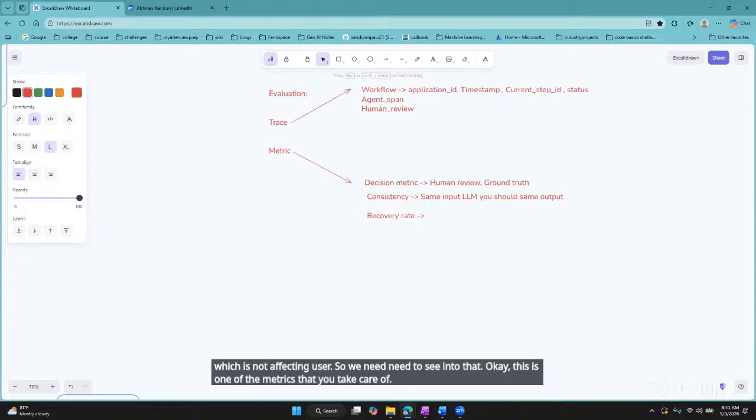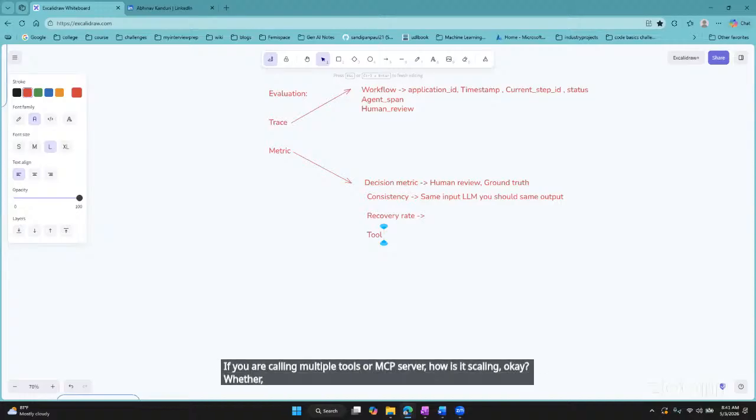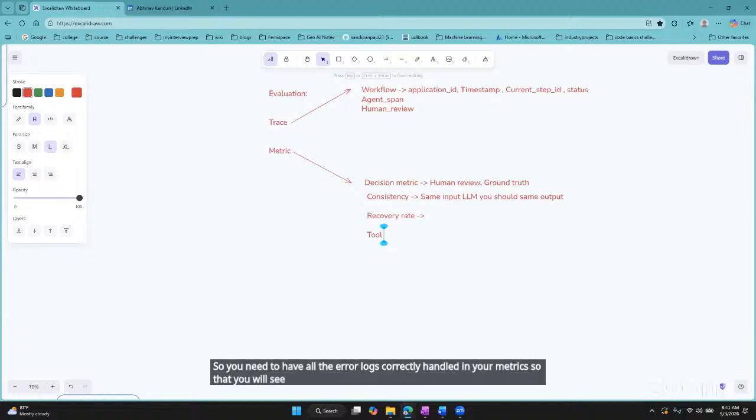Similarly, if you are calling multiple tools or MCP servers, how is it failing? Whether that particular database exists or the values exist, what fallbacks can you have? Is it a 500 response, 404 response, 403 response, or 200 success response? You need to have all the error logs correctly handled in your metrics so that you see the dashboard correctly with the count of metrics.